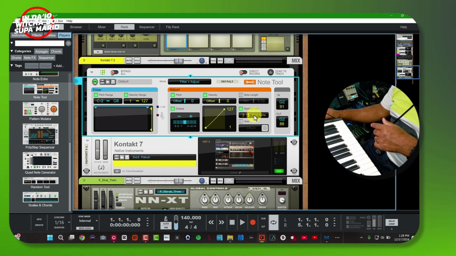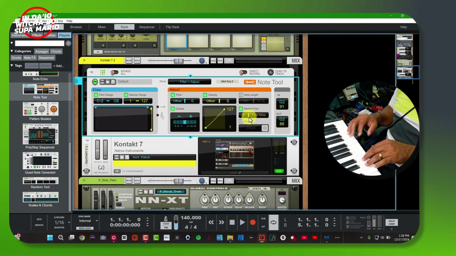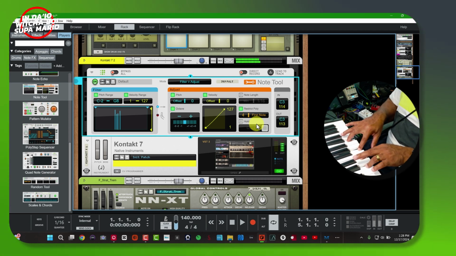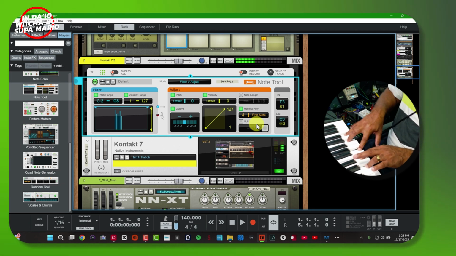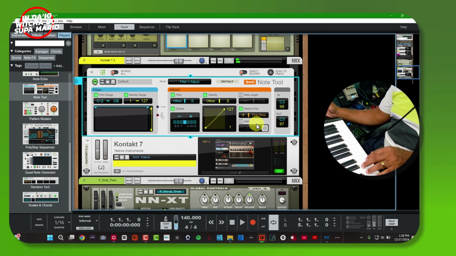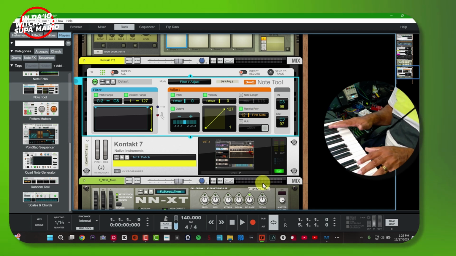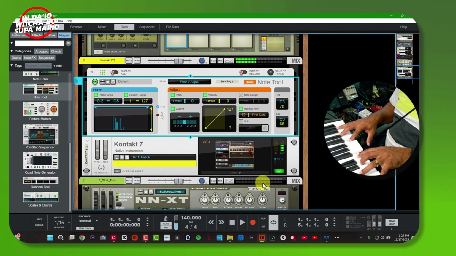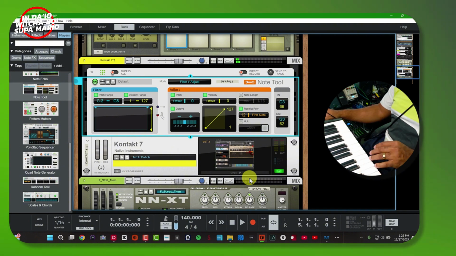That's what restrict poly means. You can only do 3 notes at a time. If you want to up it to 4, then you can do 4 notes at a time. I'm trying to do that 5th note and it won't let me. Okay. And you could do it all the way up to 12. So if you need to do 12, I ain't got 12 fingers, but you could do that. You know what I'm saying?